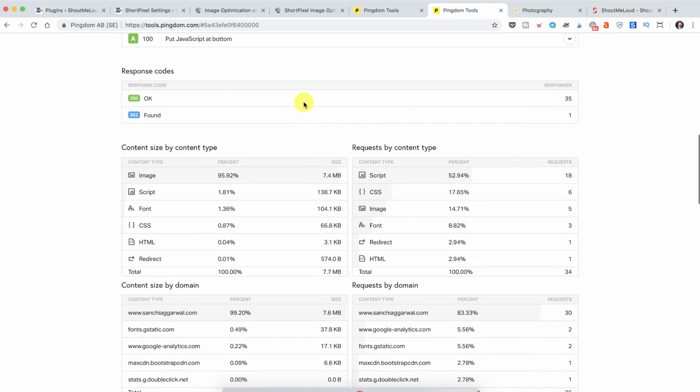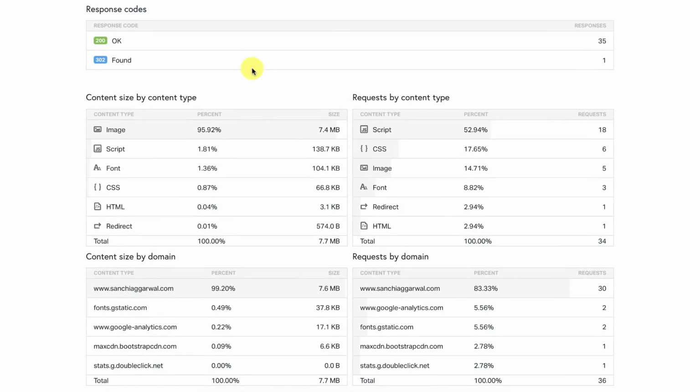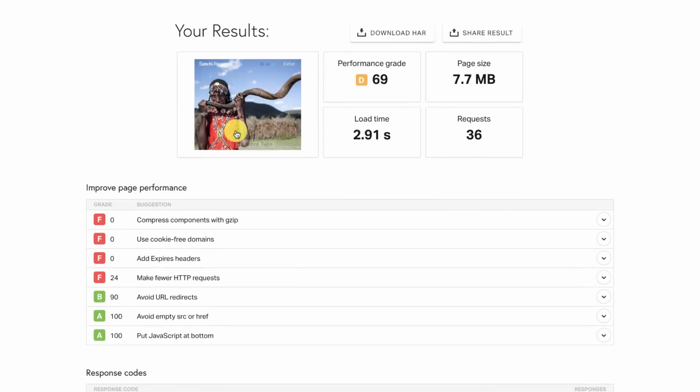So here is one website from a photographer, and you can see that the size of the total images used on the website is about 8 MB, and images constitute about 95% of the website. That's a lot of content size here. And you can see here, the load time is not much, thanks to the good hosting the person is using and other optimization techniques like Cloudflare. But still, the page size is 7.7 MB.